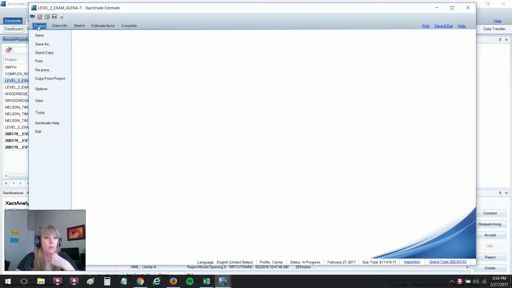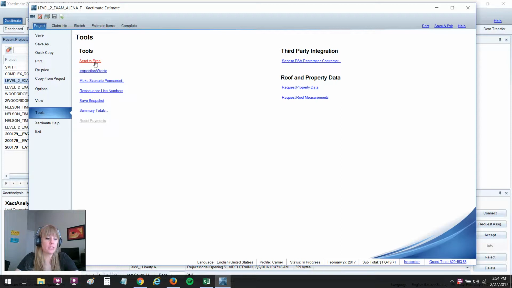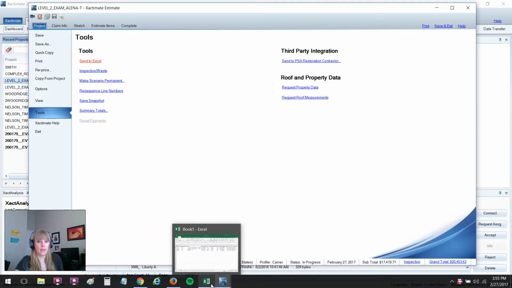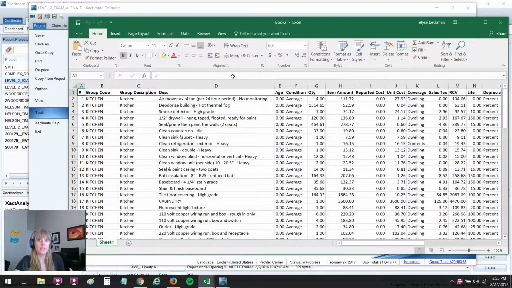So when you click on the blue project tab, navigate down to Tools. And then left click on Send to Excel. And that's what's going to generate that Excel spreadsheet. So I'm going to left click on that hyperlink there. It's actually going to open up Excel. It's not going to ask you to save as or anything like that. This is the desktop version and that's the way it's working here. Online version may be a little bit different. This will open up an Excel spreadsheet for us.